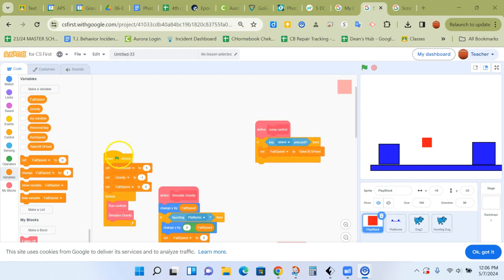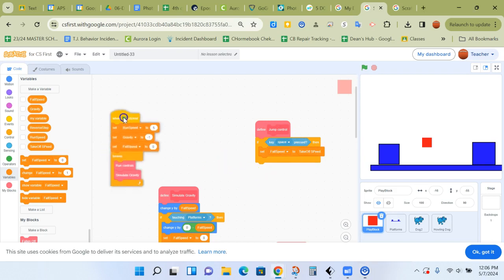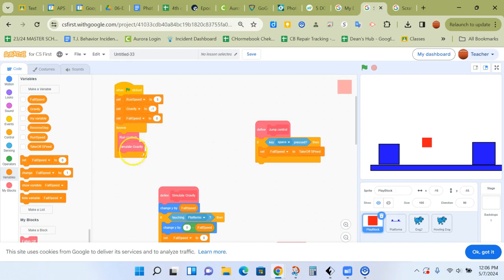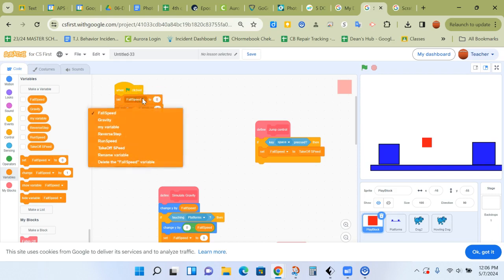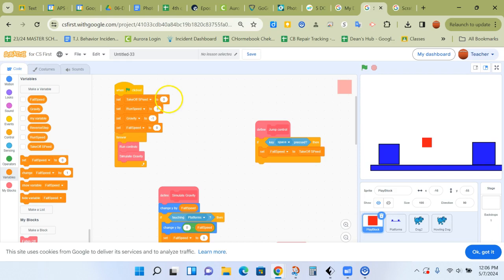Now, we need to add some things to our initial event, so these things are activated when we start the game. So I have to go into my variables, and I need to add a takeoff speed so it knows how to jump. So I change this to takeoff speed, and you're going to set that to 12. So your takeoff speed should be 12, your run speed should be 5, your gravity should be -1, and your fall speed should be 0.